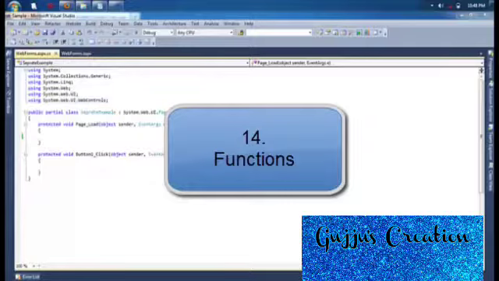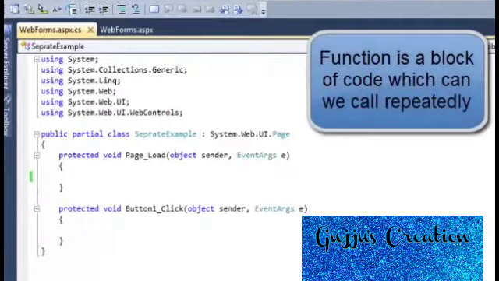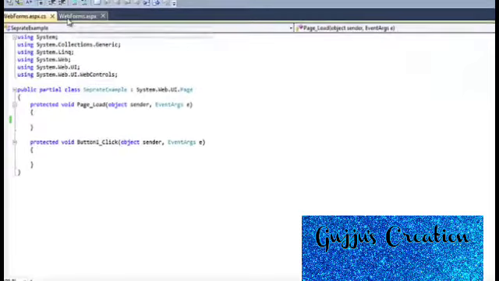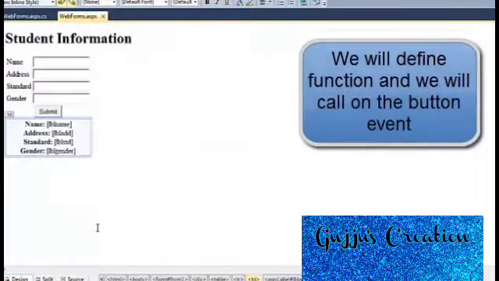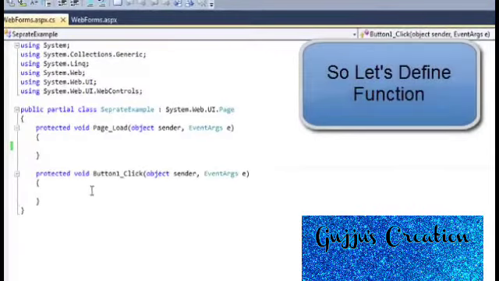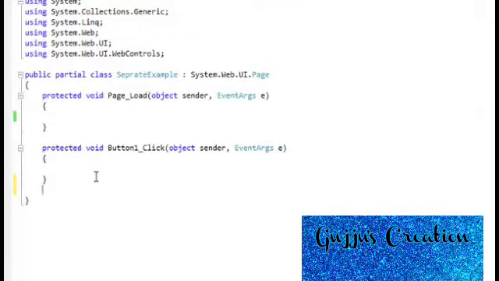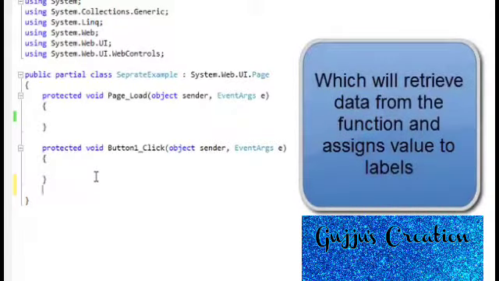Welcome friends. In this tutorial we will study functions. A function is a block of code which can be called repeatedly. So now let's define functions. We have one web page which is a student information form. Now I want to design a function on the button. When I click, that function must be called. So that function retrieves the values of the page which are entered in the form.